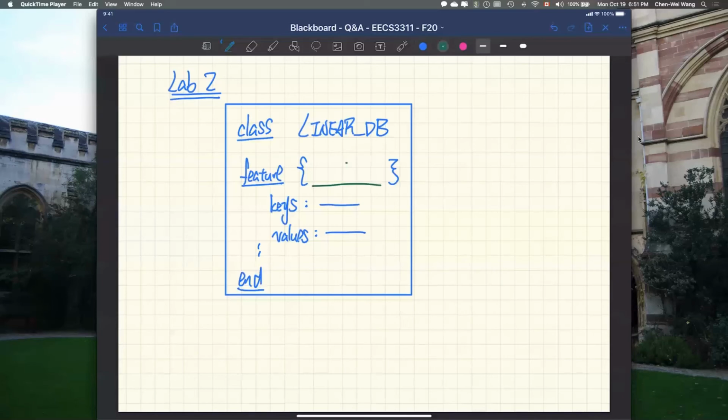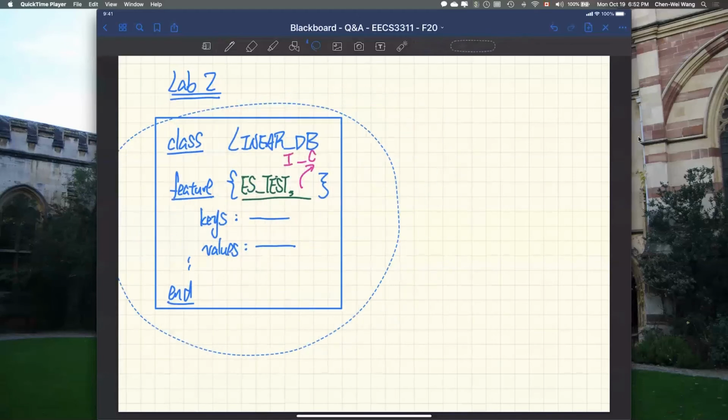We actually put 2 classes over here. ES test, I agree. What's the other one? Iteration cursor. Wow, impressive. Exactly. Iteration cursor. Okay, that's good. Now let me tell you why this is also relevant to the subject we are talking about.